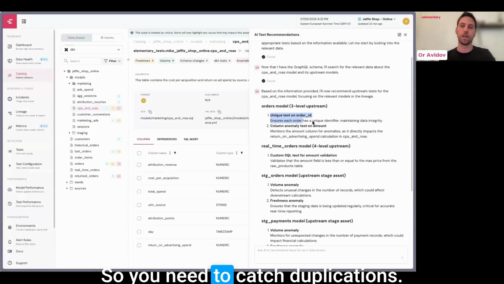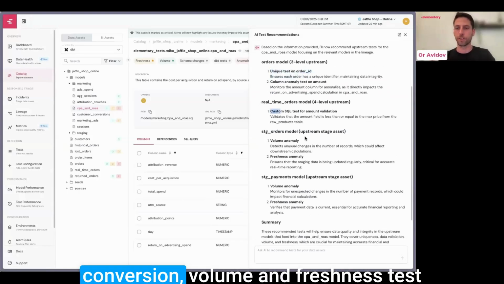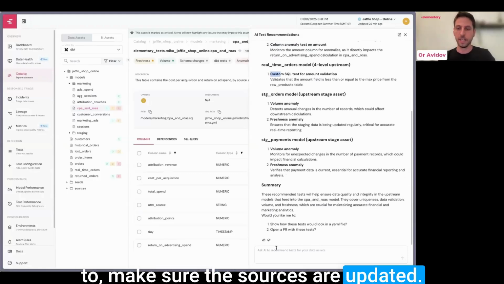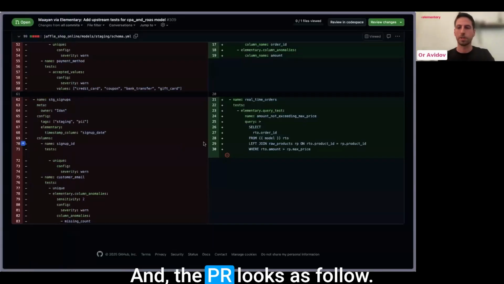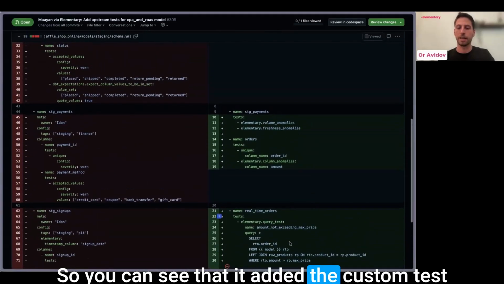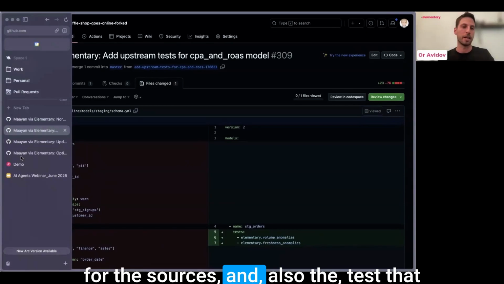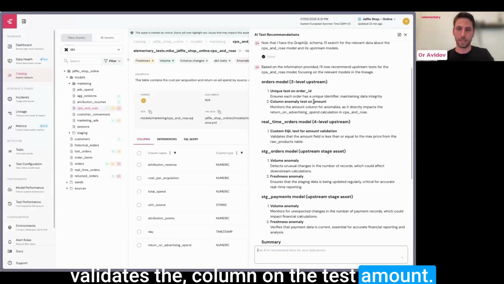So unique to catch duplications, custom SQL test to monitor the conversion, volume and freshness tests to make sure the sources are updated. Lastly, I can ask it to generate a PR for us as well. And the PR looks as follows. So you can see that it added the custom test for the conversion, the volume and freshness for the sources, and also the test that validates the amount column.